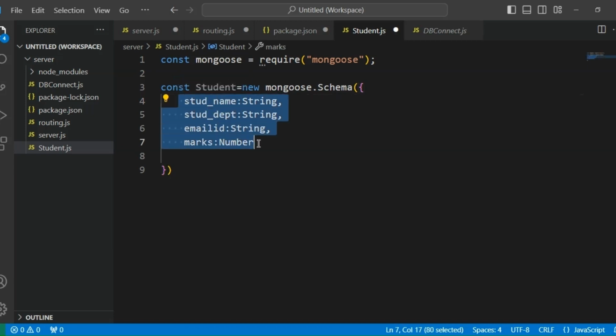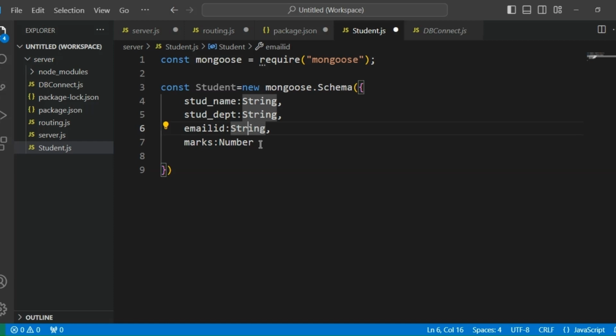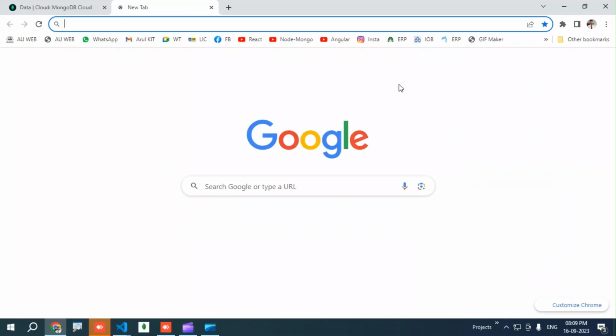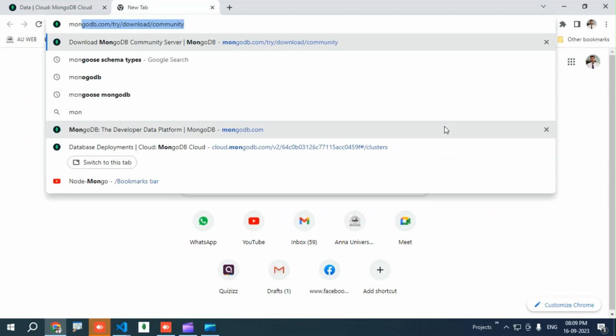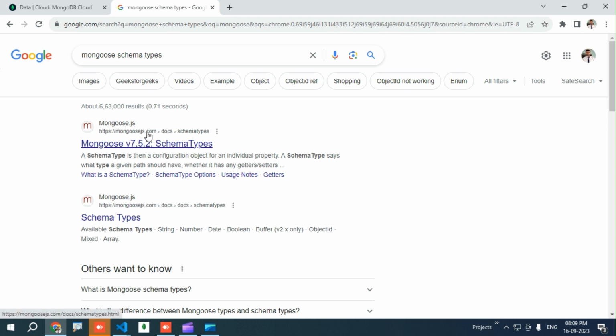Or else we can define some validations, some default values, some intermediate operations in that. How do we define the schema with validations and some default values? Let's go browse Mongoose schema types. We can find it in the Mongoose documentation.